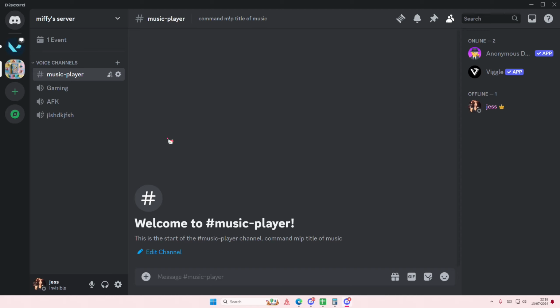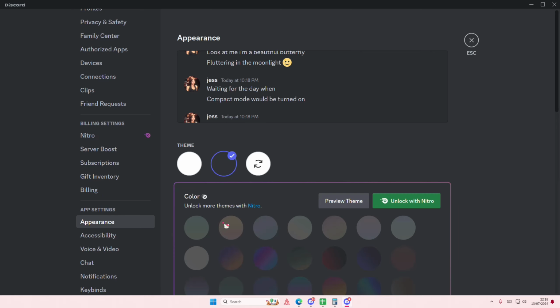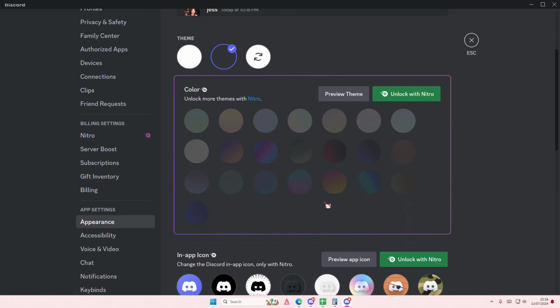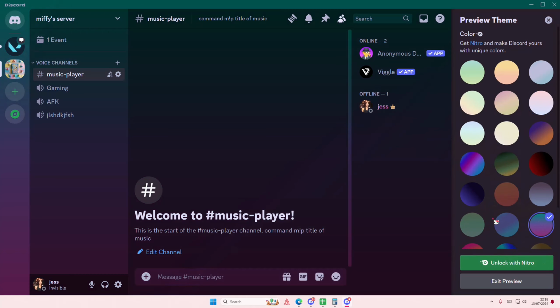In this video I'll be showing you guys how you can change the theme of your Discord as well as the in-app icon over here. Go to user settings, scroll down to appearance. You can only use the color themes with Nitro, but I can preview it here. So these are the themes that you are given.